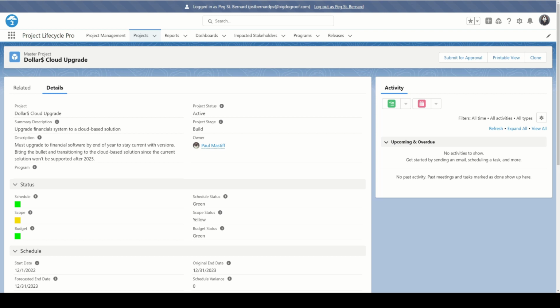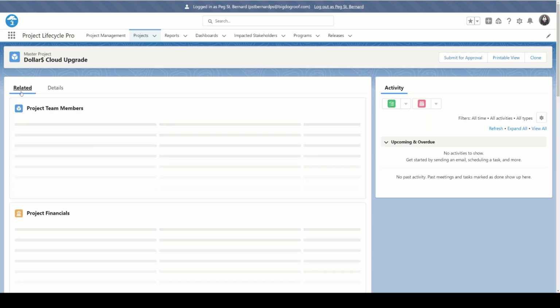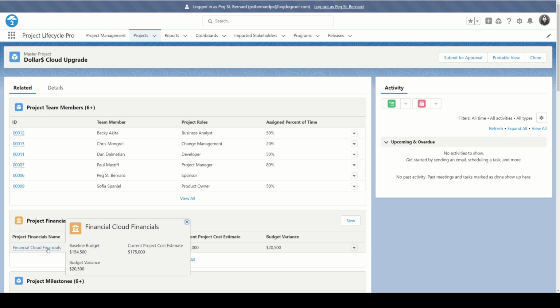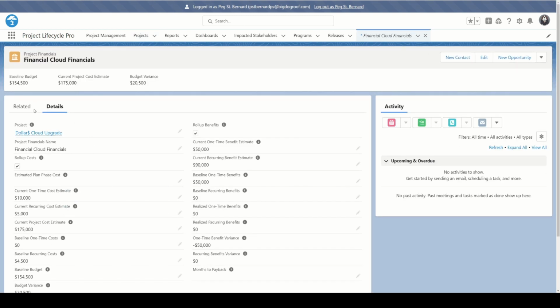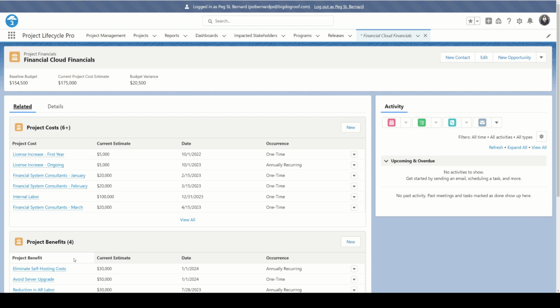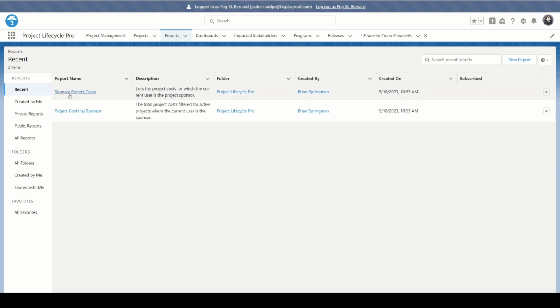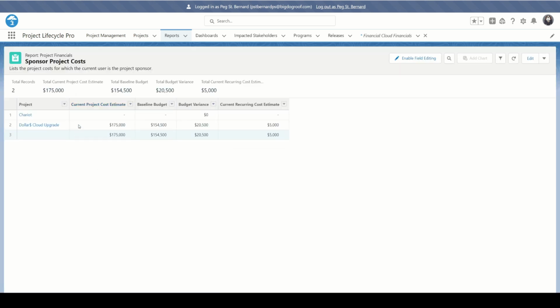Now Peg has been granted financial access, so she can see the financial record. She can even drill down and see the individual costs and benefits. But Peg is a very busy woman, so most likely she's going to be using reports. So she's going to go to reports, and there's a standard report provided with Project Lifecycle Pro, which is the sponsor project costs. She's going to open this, and this report automatically filters to show only the projects for which Peg is the sponsor.